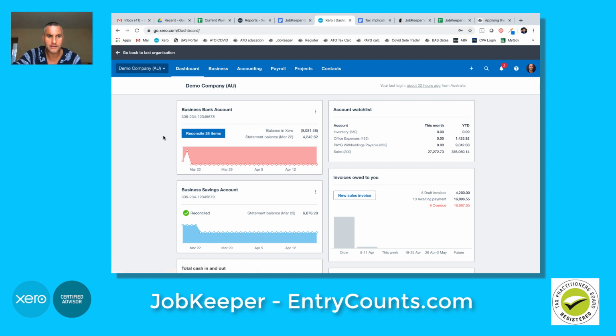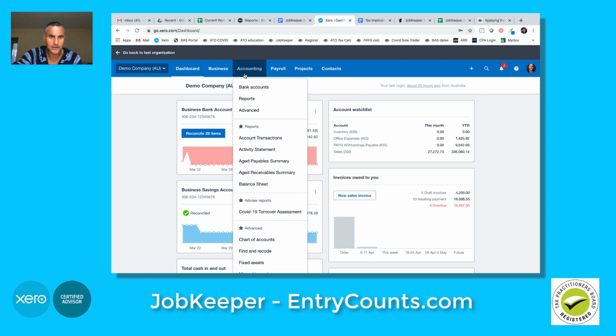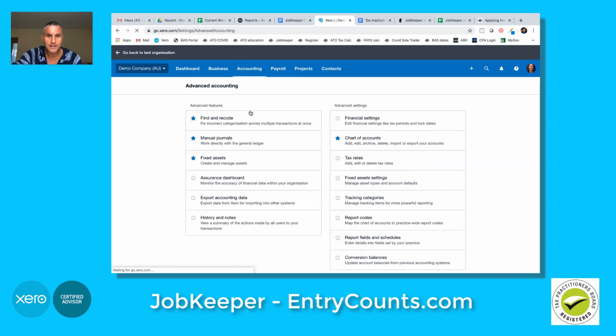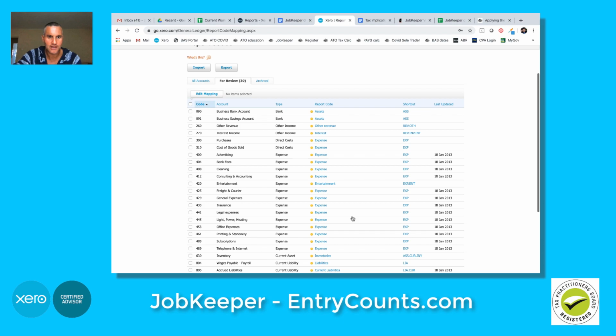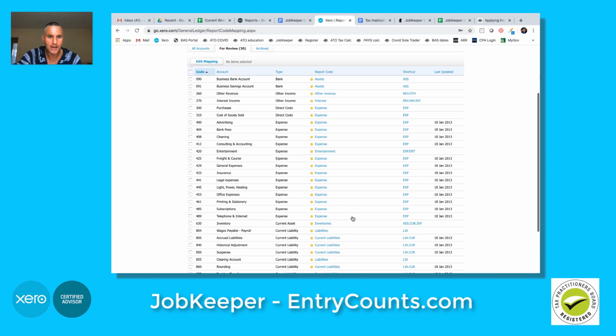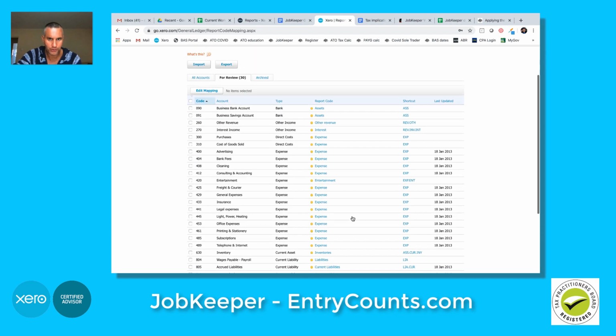I am here in the demo company. First thing I just need to do is make sure everything's mapped properly. Now, the key thing is the revenue report codes. You need to make sure all the relevant accounts are mapped into the right report codes.